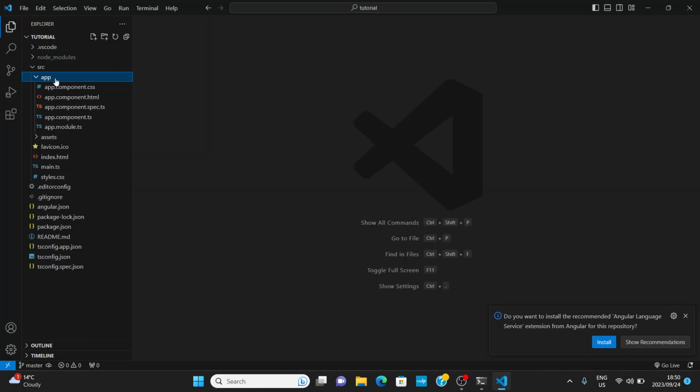And then here we have app, and this is basically our app component. So this is the root component of your application. So earlier I did mention that in Angular, applications are built or composed of components, right?